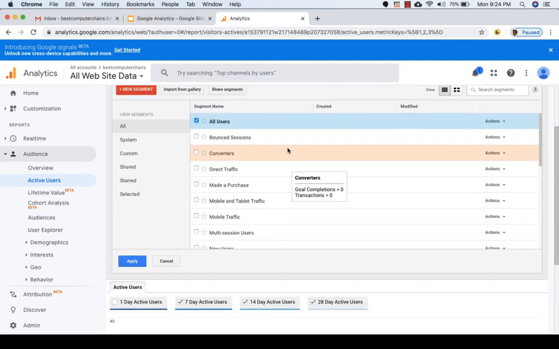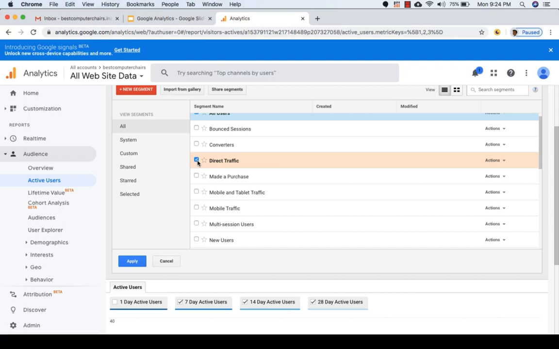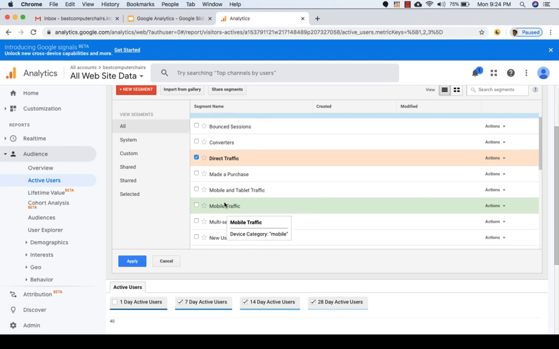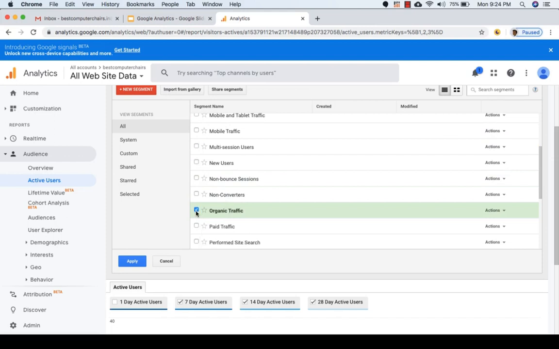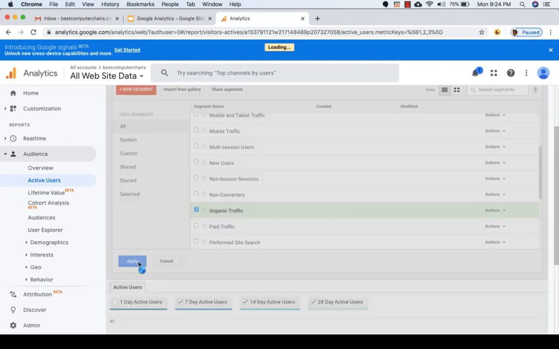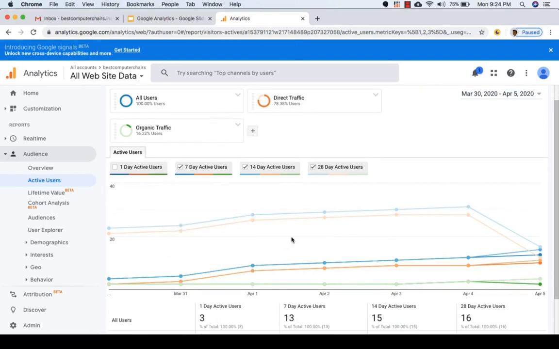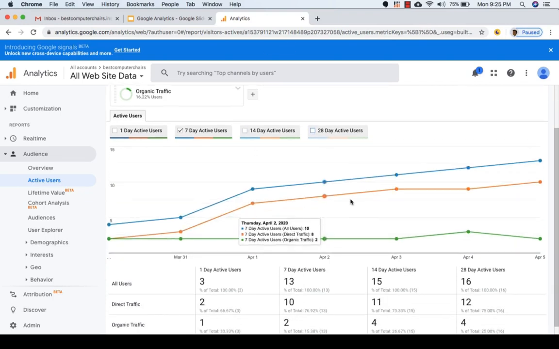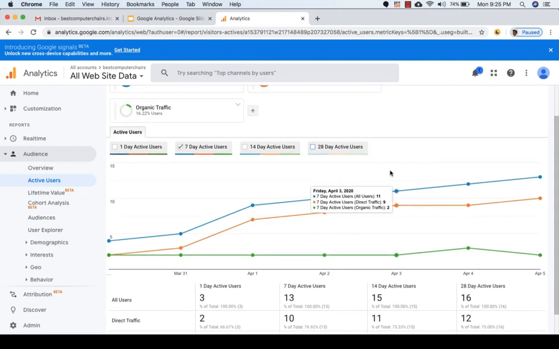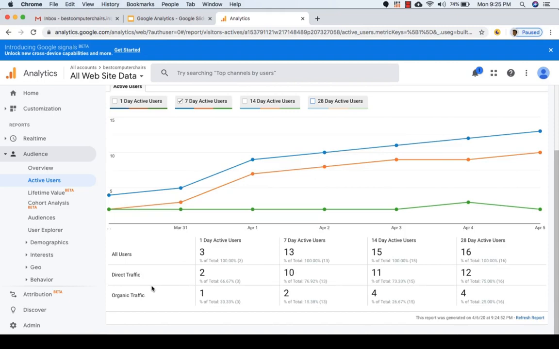So if you want to check active users with direct traffic, here you need to select direct traffic, and let's say active users with organic traffic. So let me click on organic traffic as well, and then we need to click on apply, and this will plot the data like this. Okay, so let's check only for 7 days active users. So this is the data for active users for 7 days, and this is coming from direct traffic, this is coming from organic.